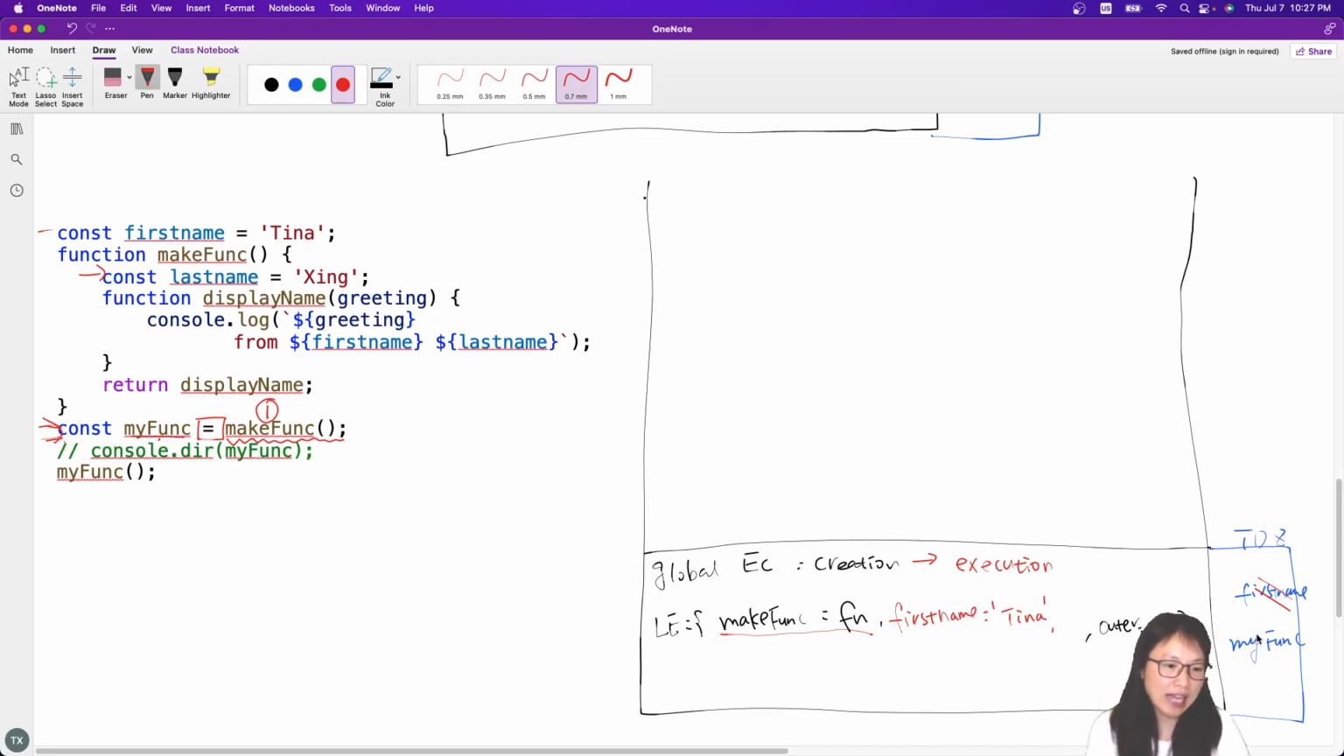So in this case, I'll remove myFunc out from the TDZ, and add myFunc and give it a function. This function should be displayName, point to that, right? So from this, the closure is already created, but from what we do here we don't see it. But now let me execute this function for you guys.